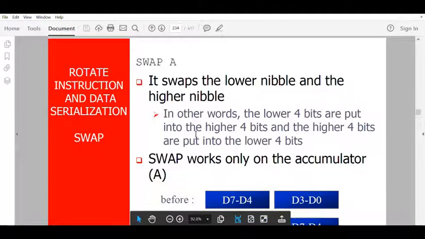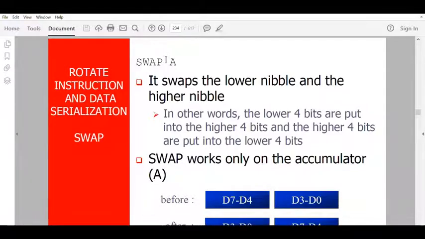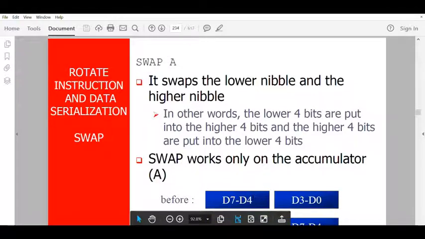Now the next instruction is swap. So what swap does is, see, 8 bits of data, 1 byte of data, you can consider it as 2 nibbles. So 2 nibbles means the higher order nibble and the lower order nibble. Higher order 4 bits and the lower order 4 bits. So this is D7 to D4, and this 4 bits is D3 to D0.